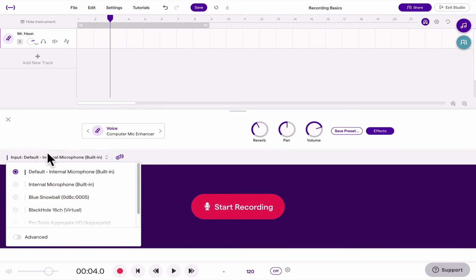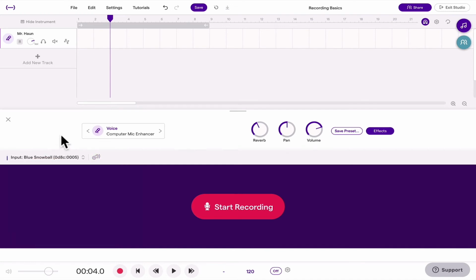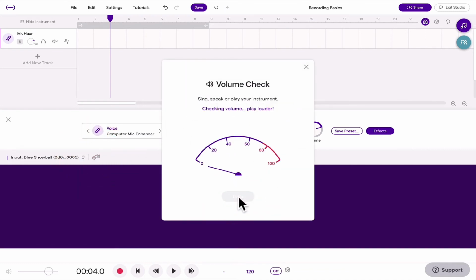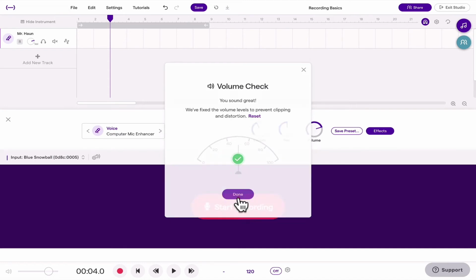Normally you'll just be using your built-in microphone, but I'm going to go ahead and use my nice fancy Snowball, which is a USB microphone. And I'm almost ready to go, but I want to be super sure that my volume and my levels are going to be correct. So I can click this little button, which is my volume check, and I can say start test. And I'm just talking normally about how loud I'm going to talk, testing 1, 2, 3, and Soundtrap sets the level. Cool, good to go.